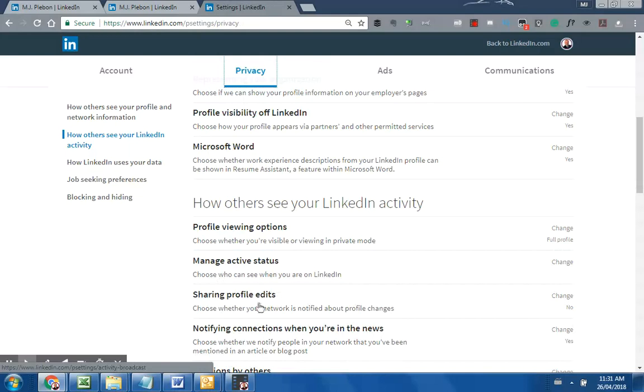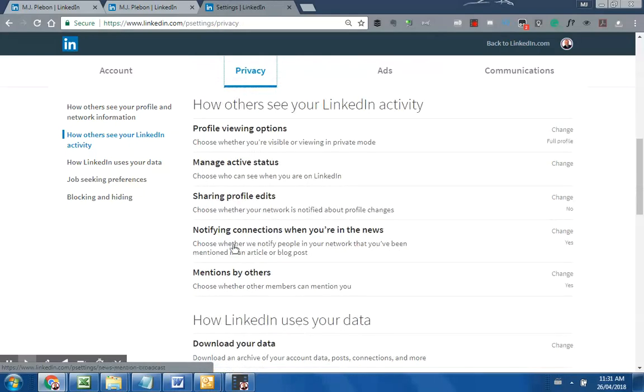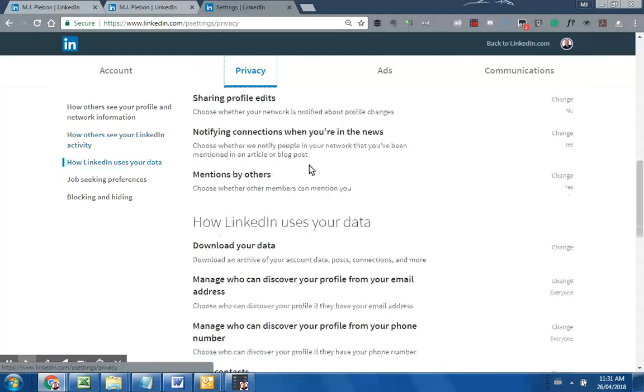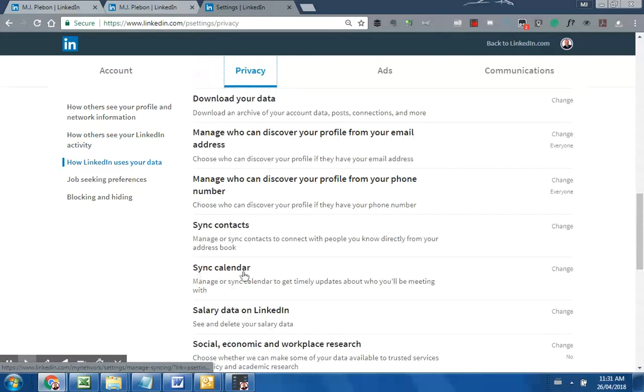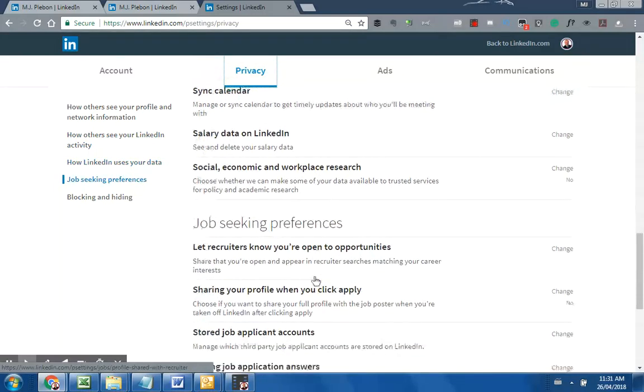Sharing profile edits, we've already talked about that. Notifying connections when you're in the news, you could put yes or no. I leave it as yes. If you're in the news and it's good news, then obviously you want everybody to see that. Mentions by others. So go down through each of these individually and take a look at them. You can sync a lot of this stuff with your calendar. On and on and on.